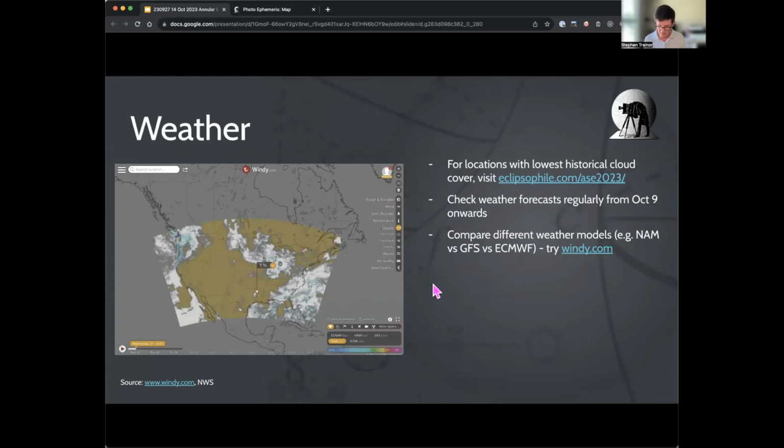So that's the weather considerations. From now on, I'm going to assume that we have perfect weather and all is well. Let's hope that is the case.